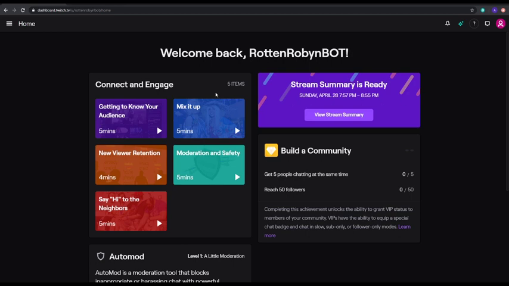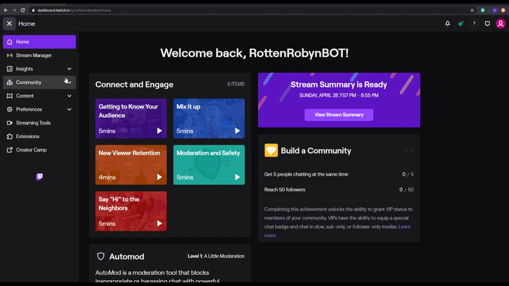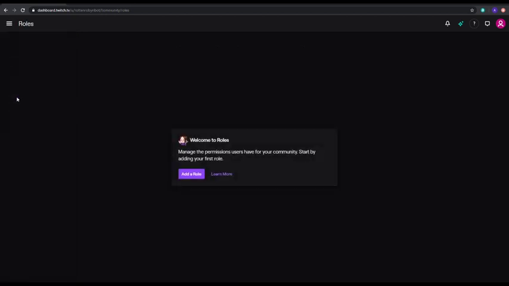Once you're in your dashboard, it may look a little bit different from mine. You want to go to the top left and click on these three lines here. This will be your menu, and scroll down to this drop down called Community. Once you're there, you want to hit Roles Manager.